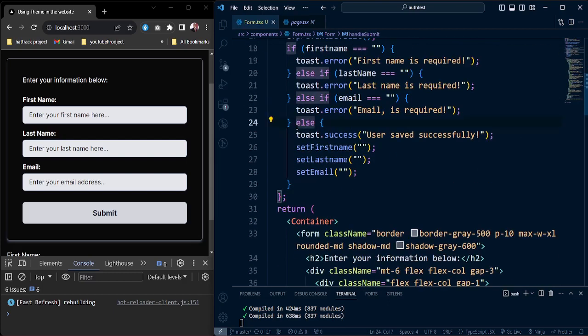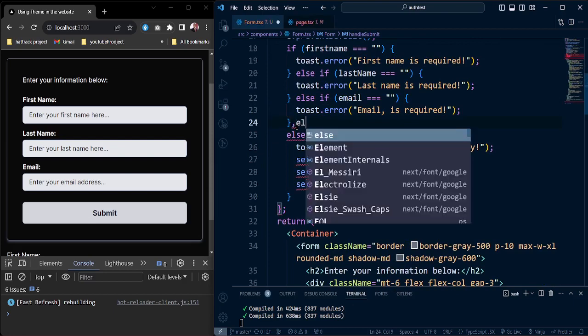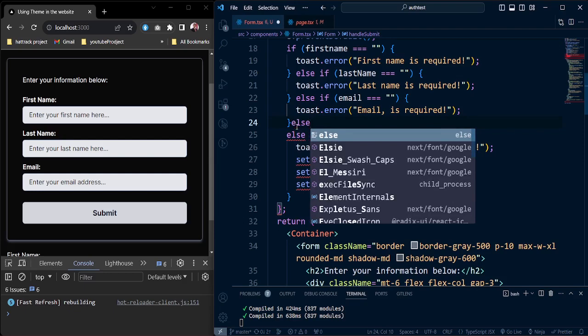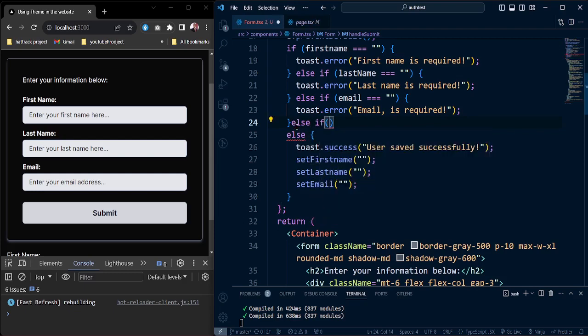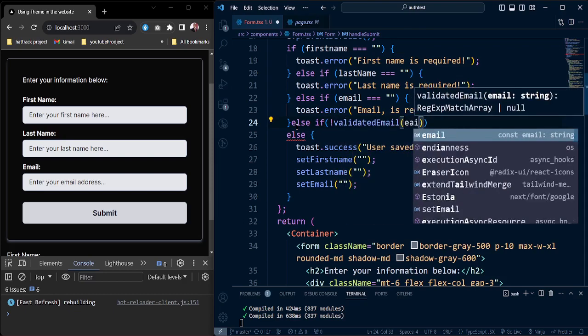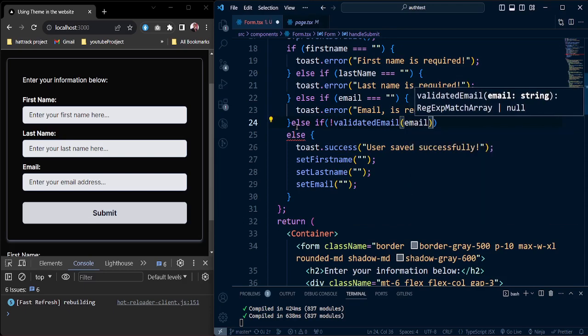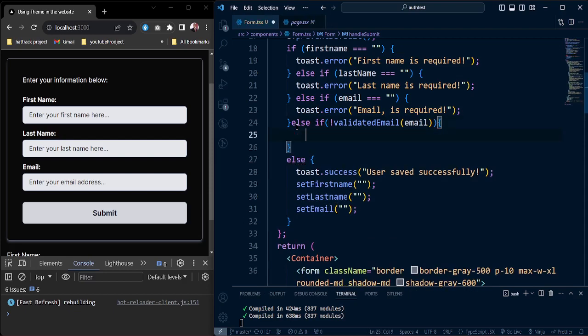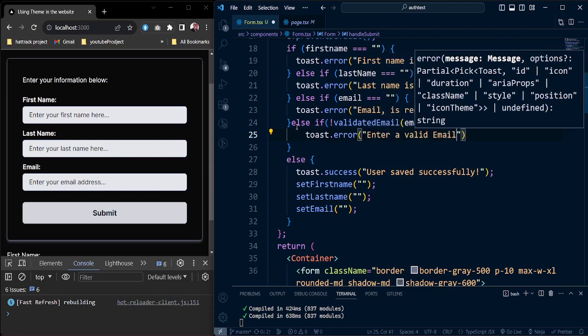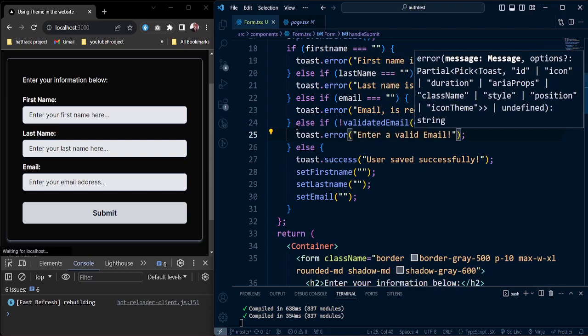Now we can actually write another condition here. It's going to be else if, if the email, like validatedEmail, if that email is not validated, so we don't have any valid email, then we need toast.error, it will be enter a valid email, otherwise it will not pass the validation.